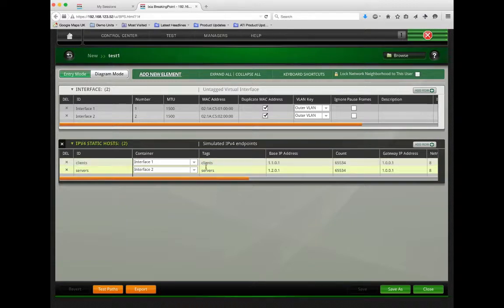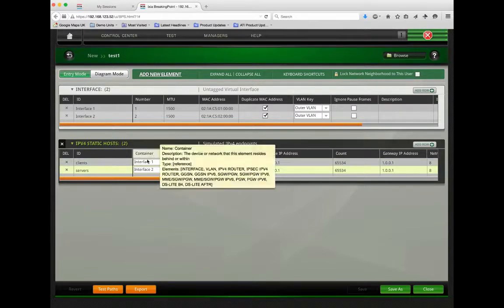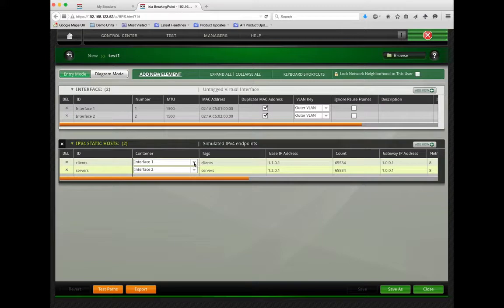And you can see that each pool of IP addresses is given a container, and in this case the container is the interface. So in this particular case we're going to have 65k of addresses on the client side going out of interface 1, 65k of addresses starting at 1.2.0.1 going out on interface 2. Now let's say I wanted to, instead of having those addresses going out directly on the interface, sit them behind a virtual router. So I want to emulate a virtual router on each of those physical ports.